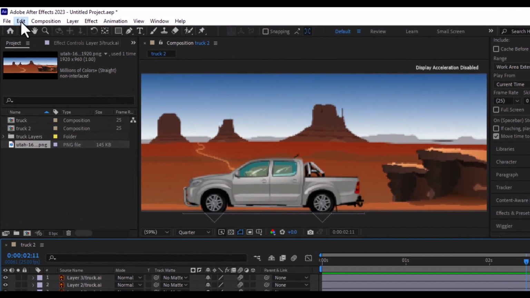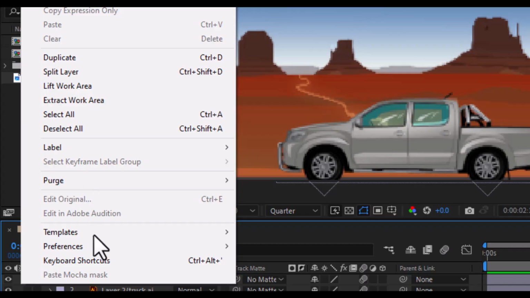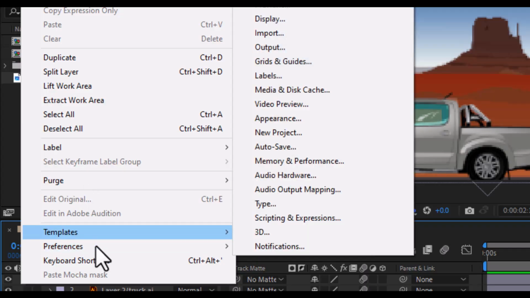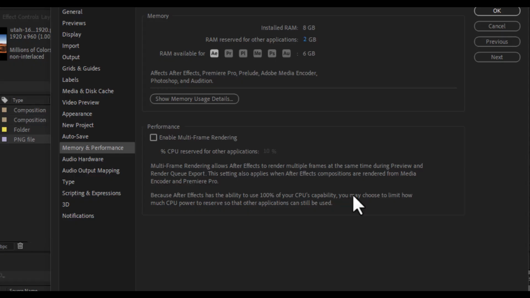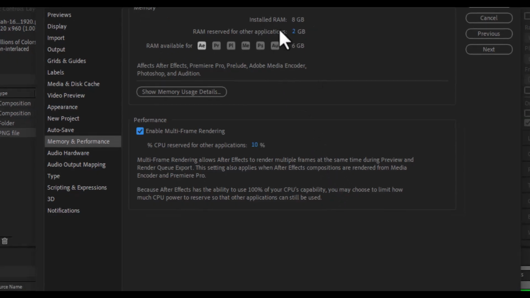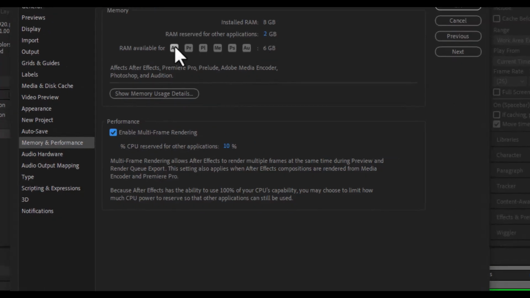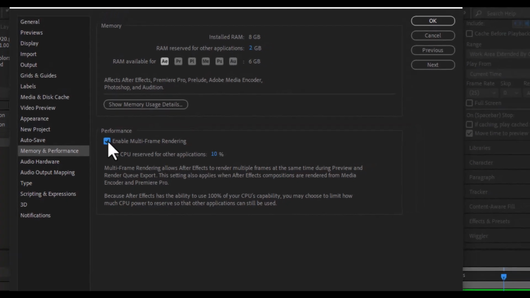The next step is to go to Edit, Preferences, Memory and Performance. Here you'll find the option RAM available for other applications. Decrease memory for other applications, and give more RAM to After Effects. That gives After Effects more room to breathe. Below that, check for multi-frame rendering. Turn off multi-frame rendering if needed. In some systems, multi-frame rendering causes more lags.